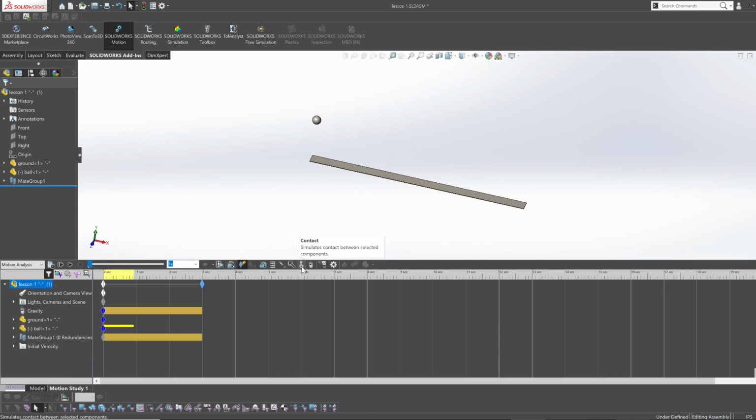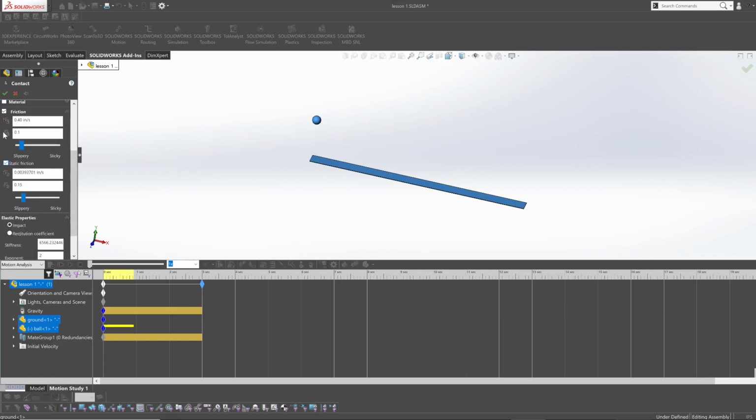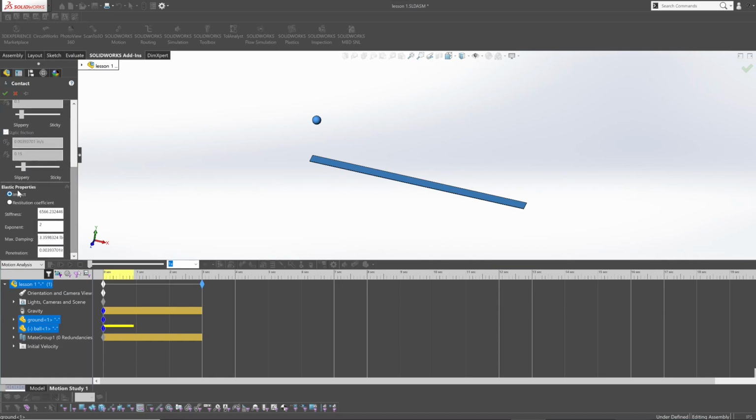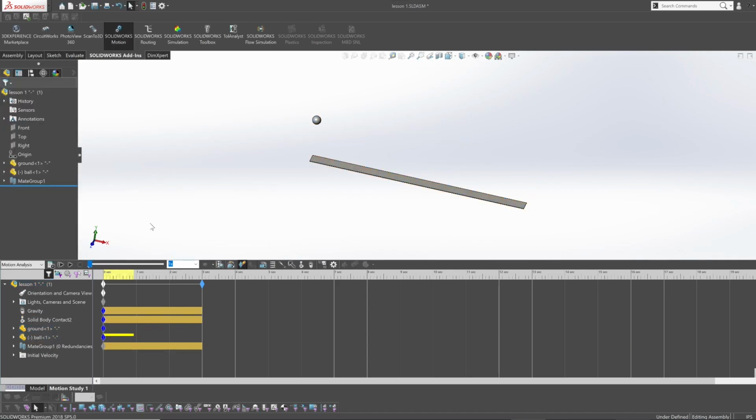To do that, add contact, define the bodies, and choose only the option restitution coefficient, 0.75. Okay, and let's try again. Calculate. Now we have movement. Perfect.